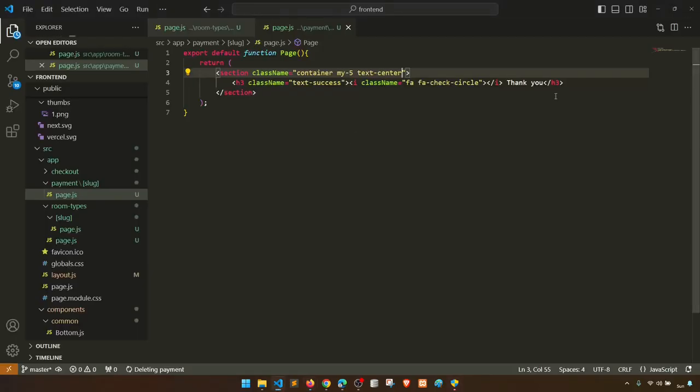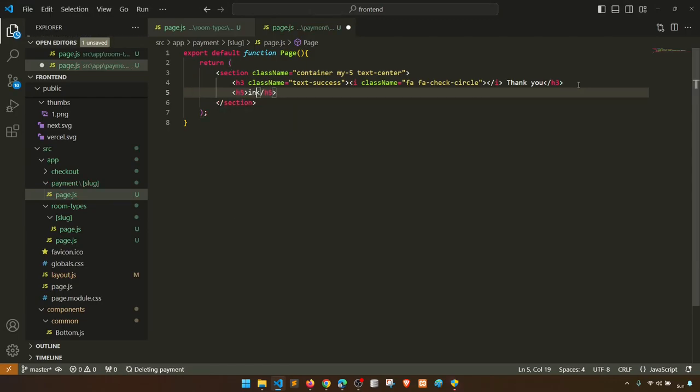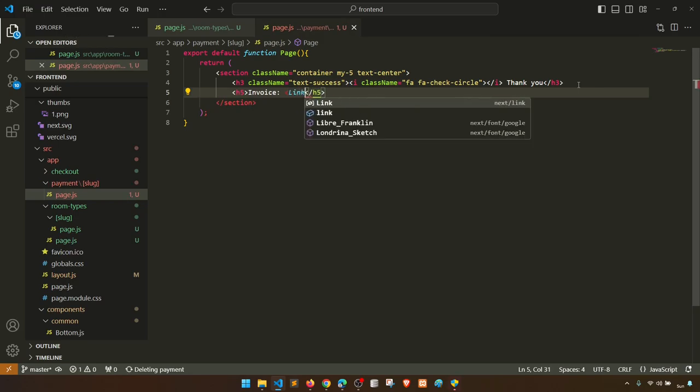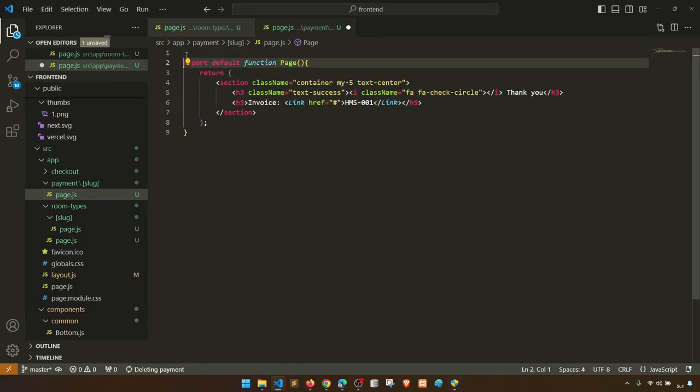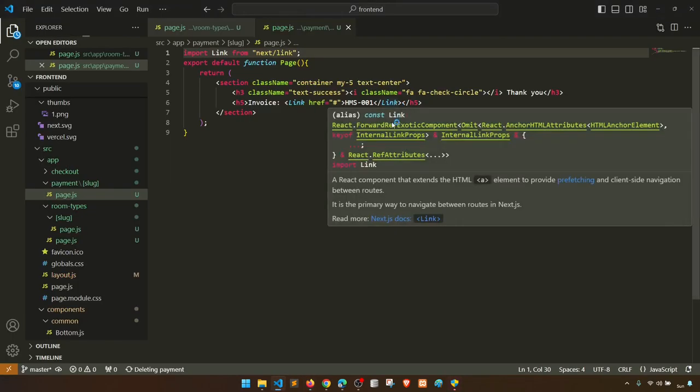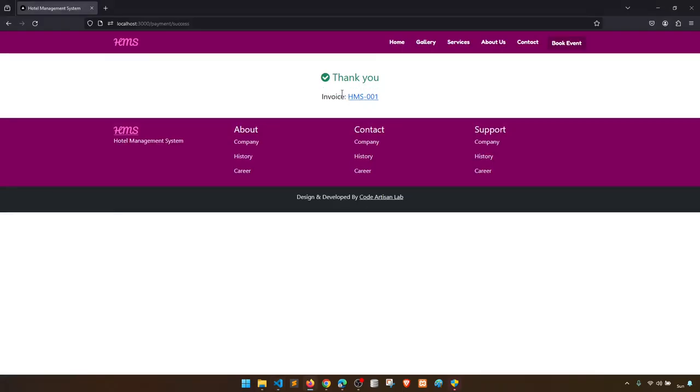So thank you, and then second one is h5, and we will say invoice ID should be a link, right? So this will be href, we will discuss later, and let's say invoice ID is this one, right? Link is not defined, so let's define the link here. Okay, here, so invoice ID is this. Let's give it some margin, sorry, why I always say margin padding, it's top bottom margin.